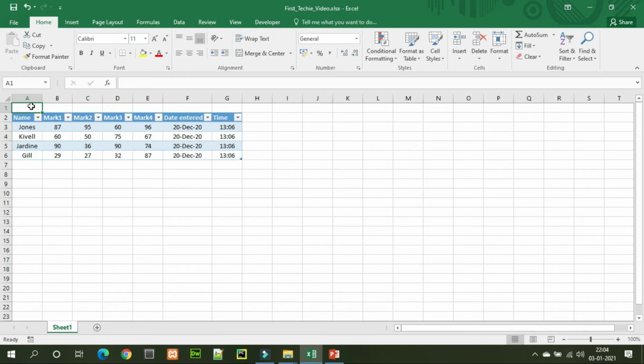Now I need to give a title for this particular table, saying which class it belongs to. Suppose this data belongs to class A of 10th standard. I can write 10th A. Now I can see it is in the left cell. It is not readable for the user because it's at the end of the particular row. Now I want to center it and merge it till column G.